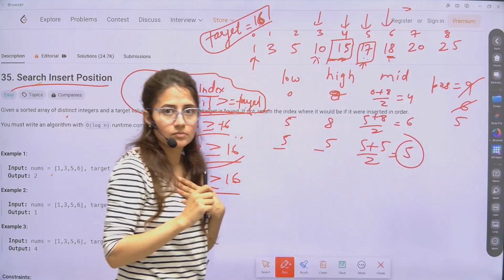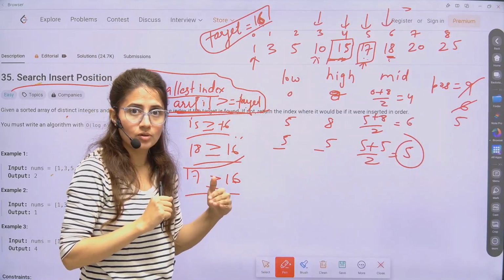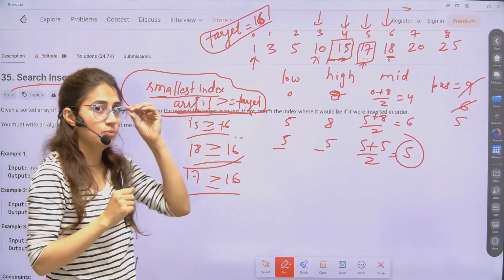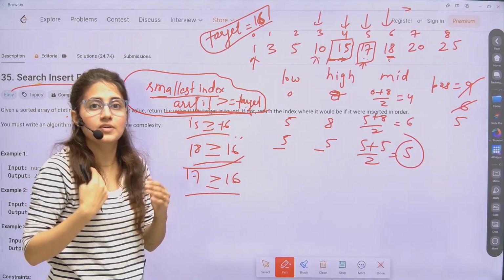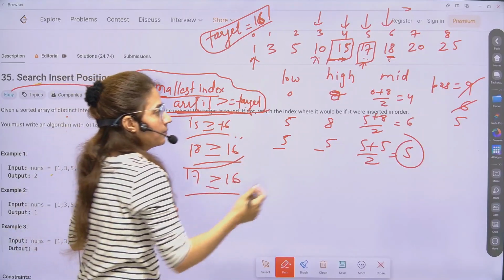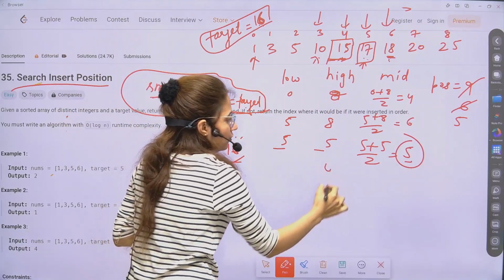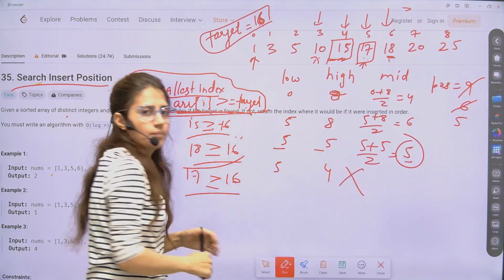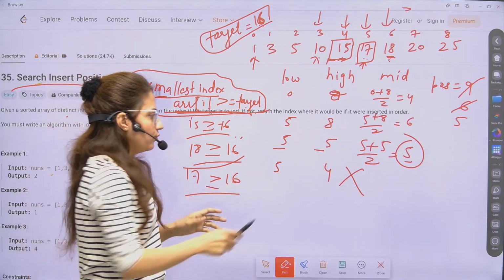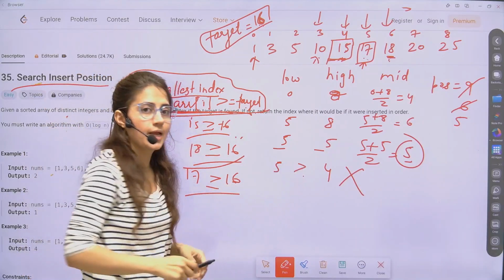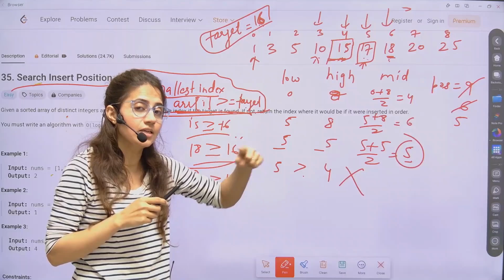But I'm not sure. The loop is still running. I'm not sure. You have to find out the smallest index. Maybe you can get a smaller index to the left hand side. Again, move to the left hand side. So high becomes mid minus 1, that is 4. Stop, because the condition is not true. Here low is greater than high, and the loop will run till low is less than or equal to high.